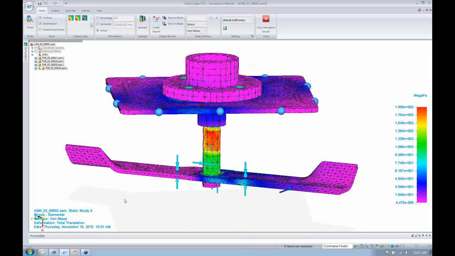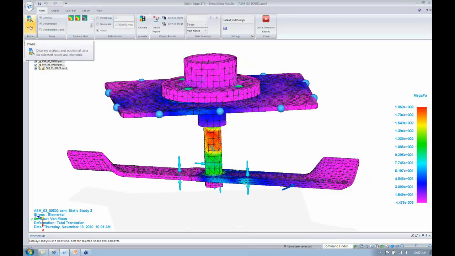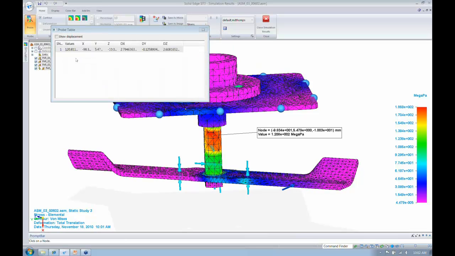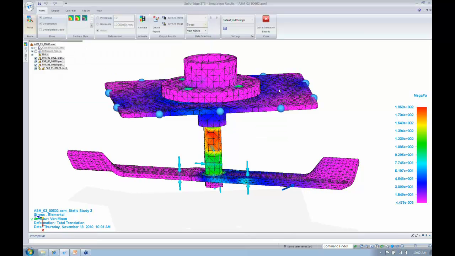I can use my probe tool and select here, and I can see that I've got about 120 megapascals. So I can take all this to Excel if I wanted to, copy and paste. Very nice. This part is 1060 aluminum, so the yield is about 27.5 megapascals, so I'm over my yield here, which is an issue. So I need to think about, what am I going to do? Am I going to change my geometry here, or am I going to change the material of my part?